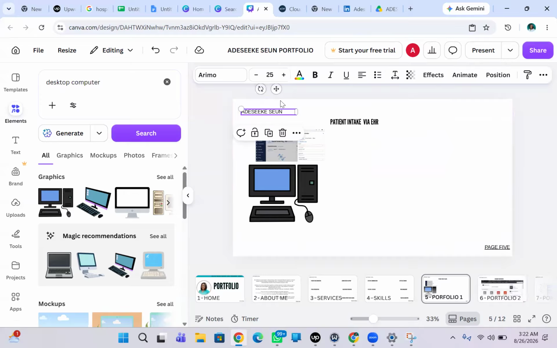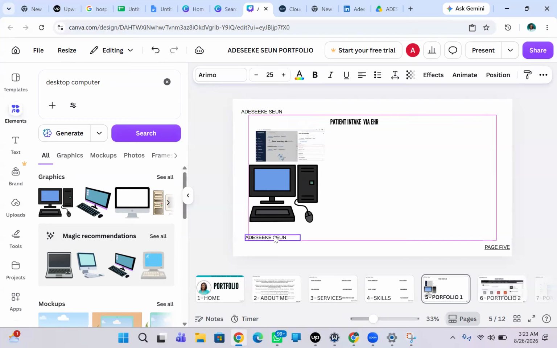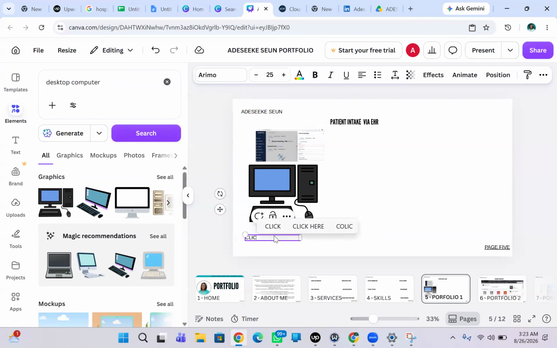Okay, let me duplicate so that I can show you what I mean. I'm going to say something like click on this photo, so that they can see what you have. Very important, because most of them might not know that they are meant to click on the photo. So you can just put something like, click on the image to view my portfolio. All right, and then just drag it like this, put it here.